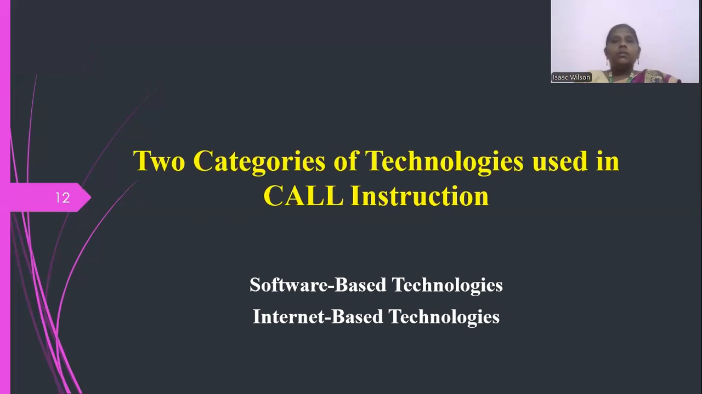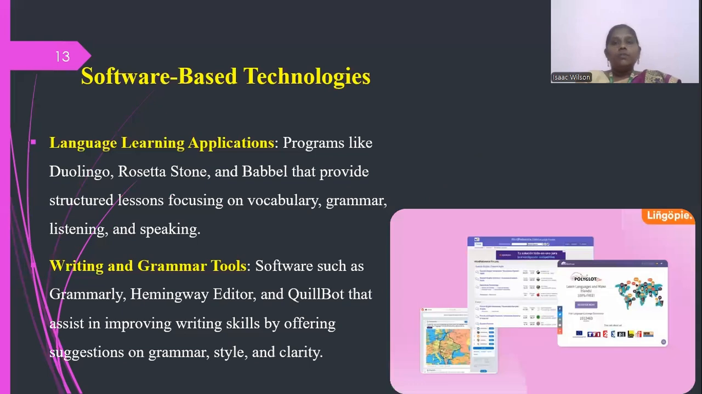we are going to learn the 2 categories of technologies used in CALL instruction. So one is software based technologies, and the second one is internet based technologies. Okay, so software based technologies. Software based technologies in the sense of language learning applications.